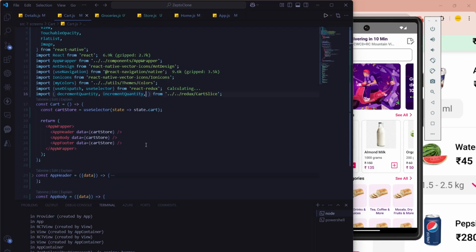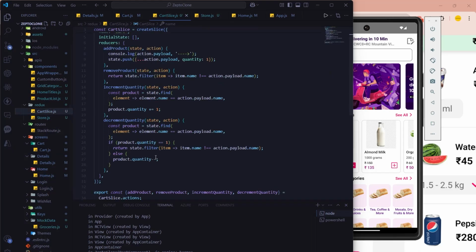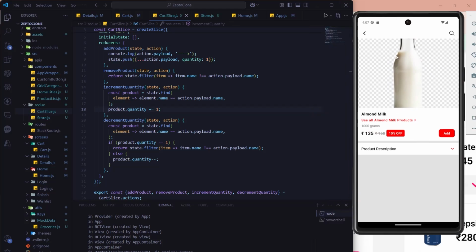In fact I'm going to remove product also from the cart slice we have already created. If you want to see these actions, I have already created them and explained them in detail, so you can check out that previous video.